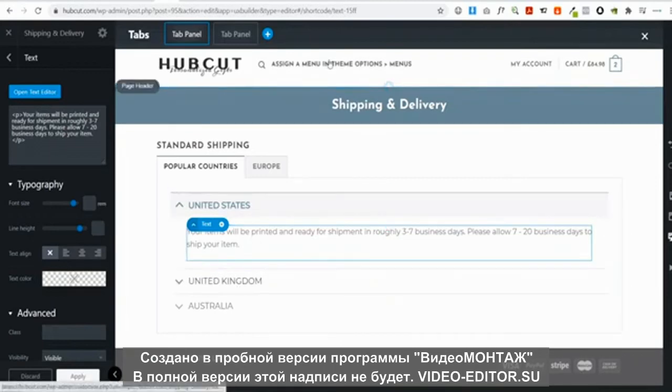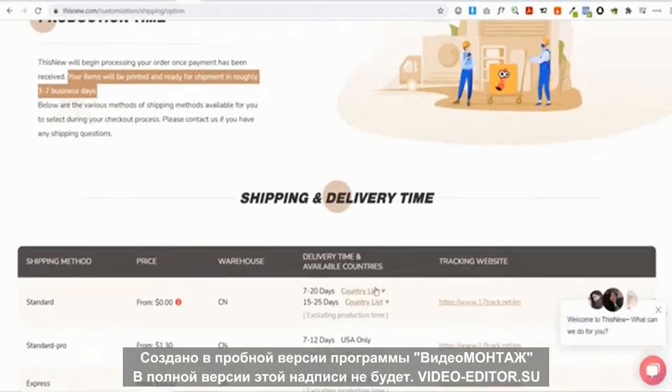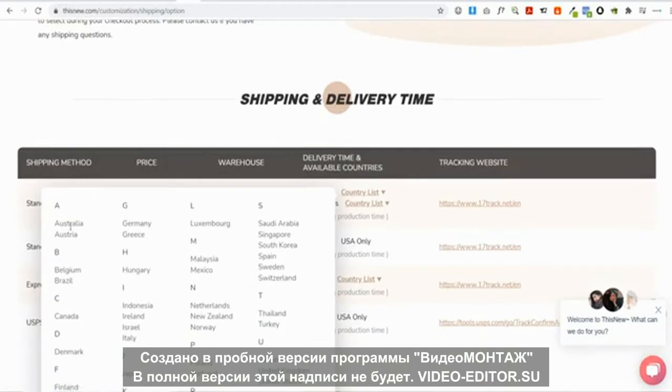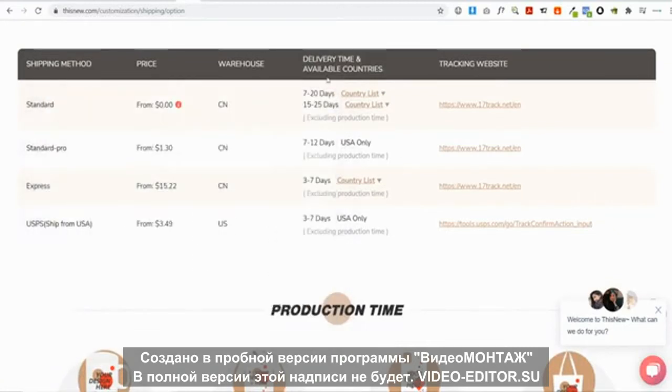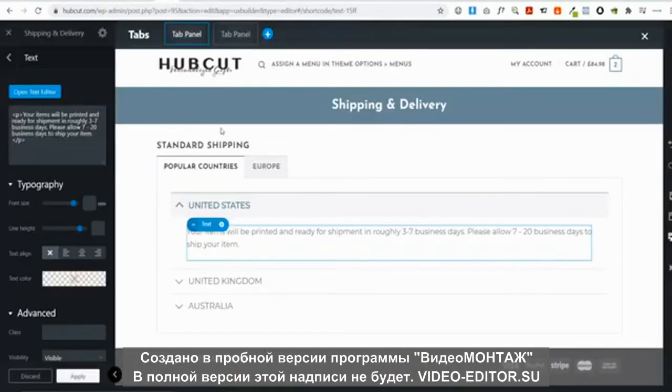Now, it's the same for the United Kingdom. If we come in here, it should be the same, I believe, for Australia as well. Most of the big 5 countries will be on here. So I believe, let's have a look, New Zealand and also Canada is on here as well. So you can just go and do that for the standard shipping. So basically you can just go and copy this.